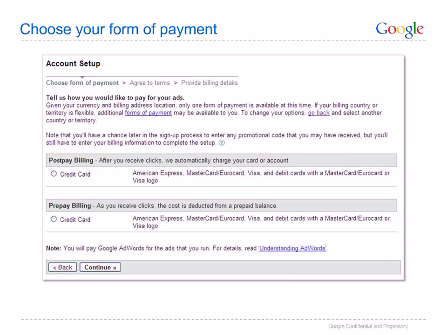If you select the post-pay option, you'll only make payments after you accrue advertising costs. You'll be billed 30 days after your last payment or when your account costs reach your billing threshold, whichever comes first. If you select a prepay option, you'll pay for advertising before receiving any clicks or impressions.